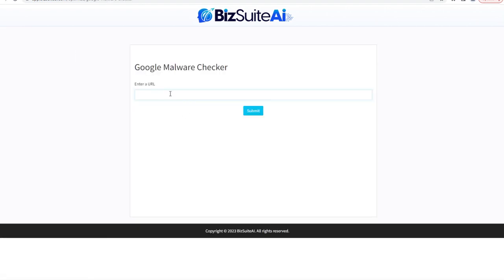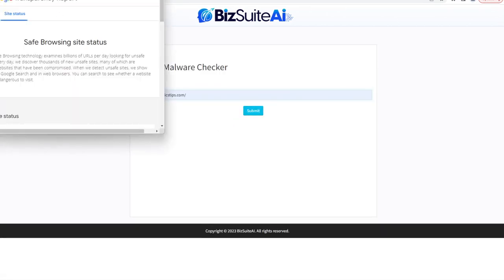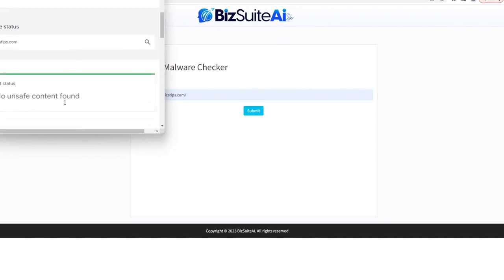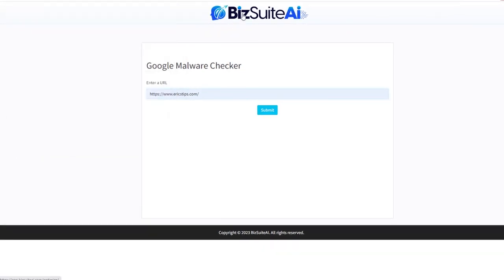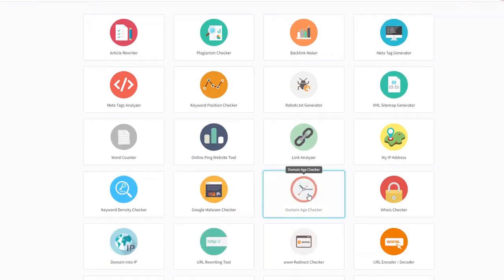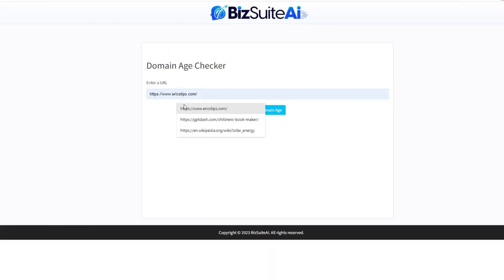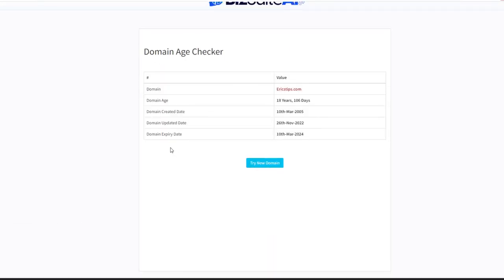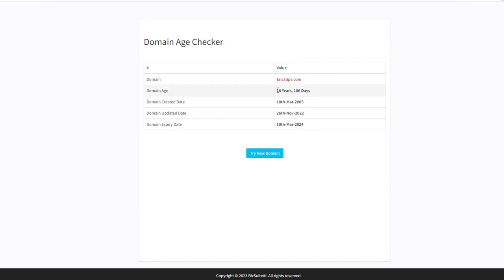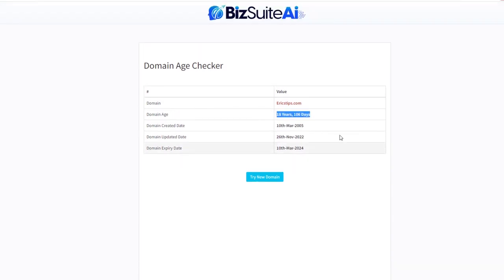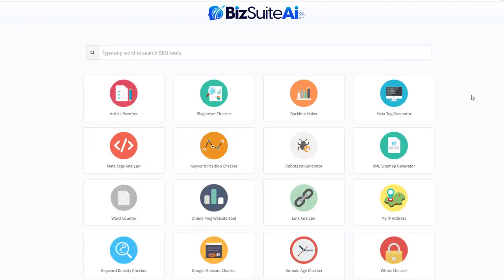Again, these are all great services that you can provide for clients and get paid for it. Next, we've got a Google malware checker. I can check my website, see if there's any Google malware on there. And thank goodness, no unsafe content was found. Next, we've got the domain age checker. Like I mentioned, I've had this domain for quite a while, and it is confirmed 18 years and 106 days I've had this domain. So going on 19 years.